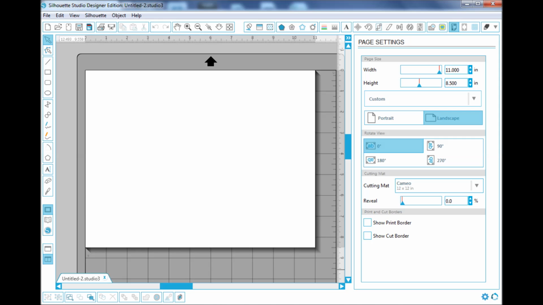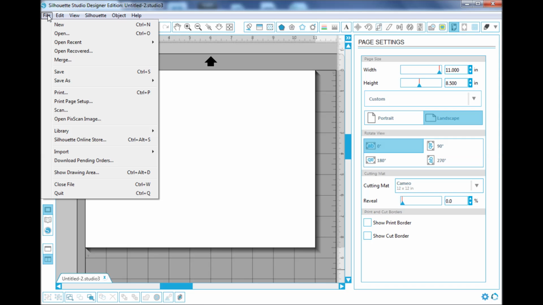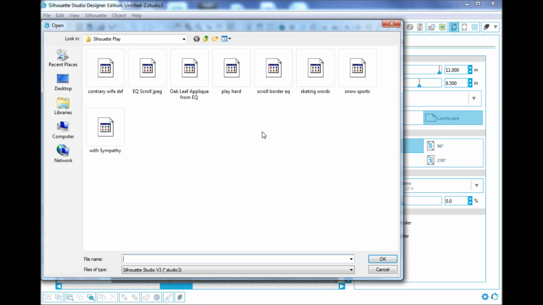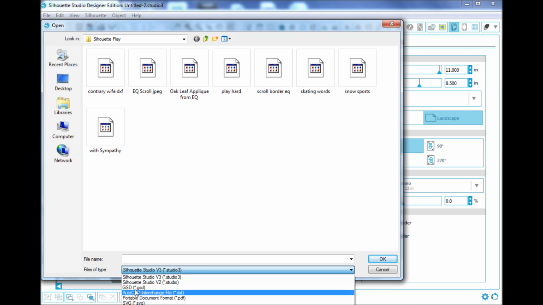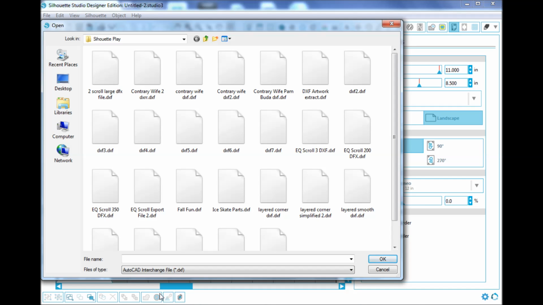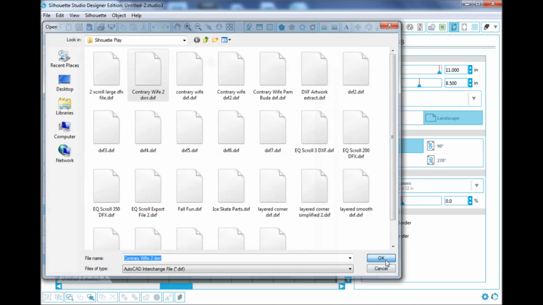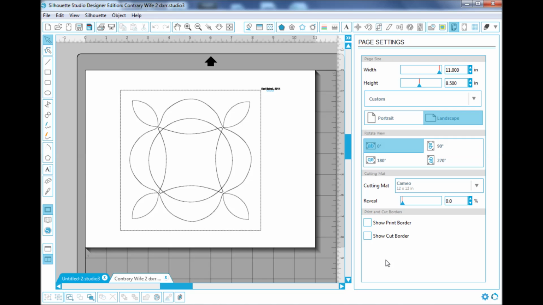Okay, I've now opened Silhouette Studio, and I'm going to actually go and find my DXF file. So I'm going to open, and I need to change the type of file from Silhouette Studio version 3 to a DXF. And I will find my Contrary Wife 2 file and click on OK. And it brings in the entire document. Now, it even brought in my copyright information. I think I'll delete that.